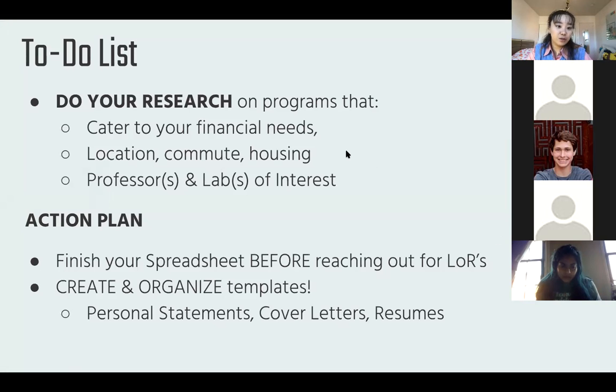All right, so the to-do list. So when you're getting into looking at programs, first I have to heavily emphasize to do your research on all these programs. So not just the professors or the labs, those are really important, but also how you're going to commute, how you'll find housing there, and what the location is like.